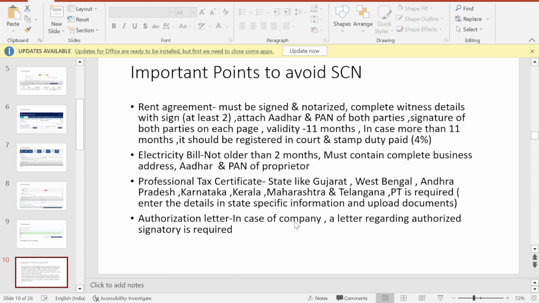Again, if you are doing business and the principal place of business is not registered in your name, and the electricity bill is in the name of the landlord, then there must be a consent letter. This consent letter certifies that Sri so and so is using the premises of Sri so and so, son of so and so, address so and so.